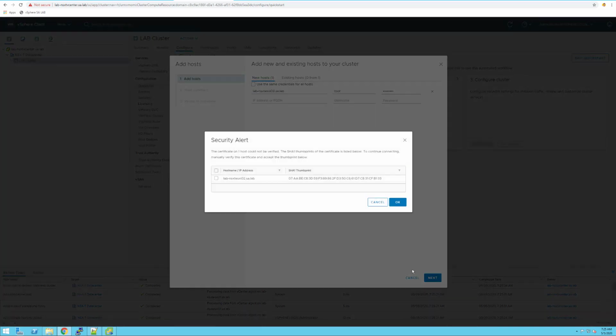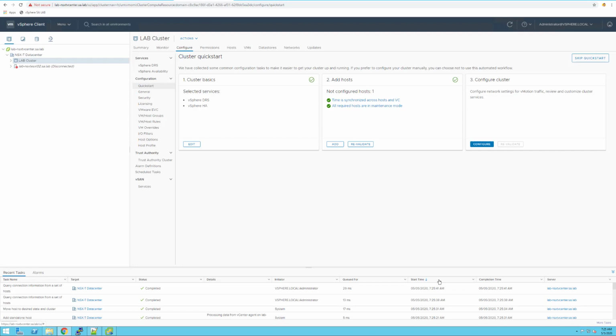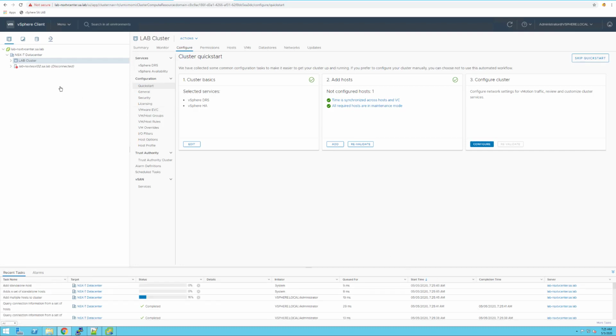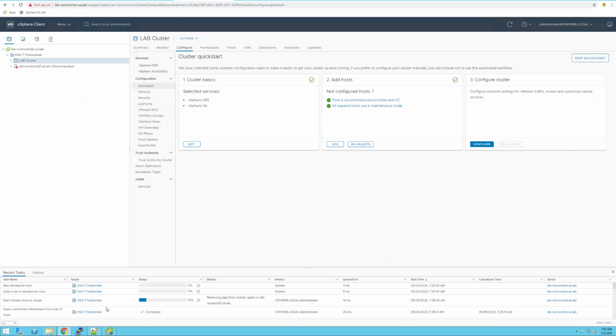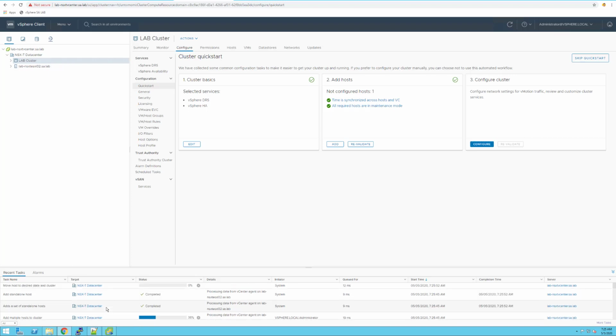Probably we had a typo. Accept again the certificate. Hit next. Yes, it was a typo. Hit finish. And let's check what's happening now. So the host is actually added to that lab cluster. It also got migrated. Both are in maintenance mode, and now we'll start with some quick start regarding the cluster.